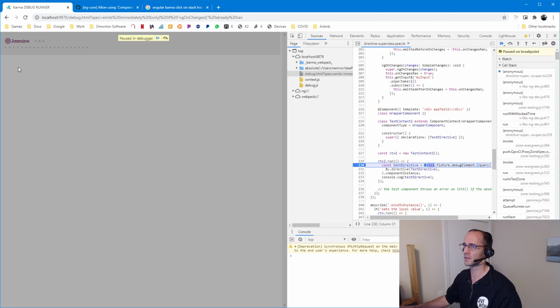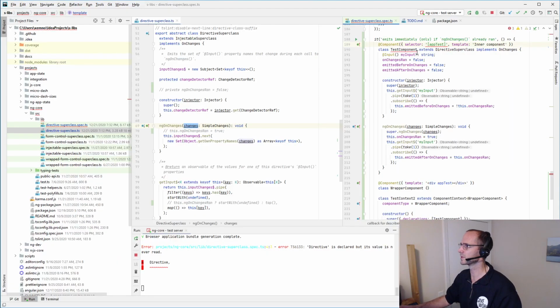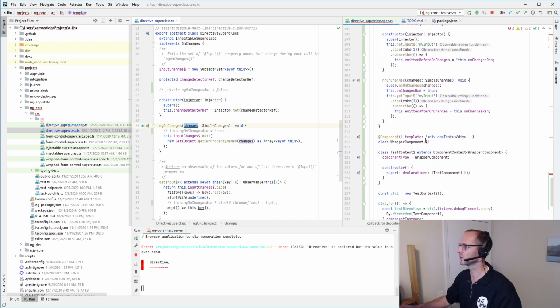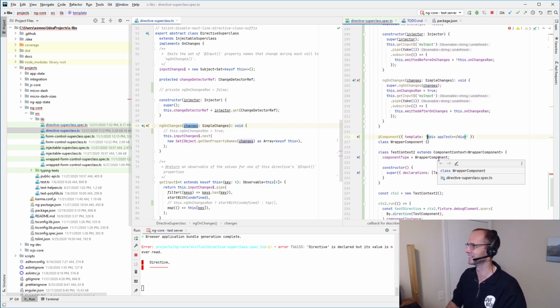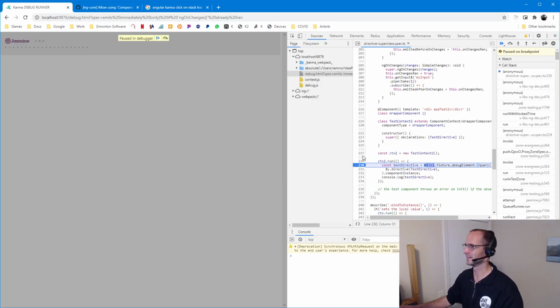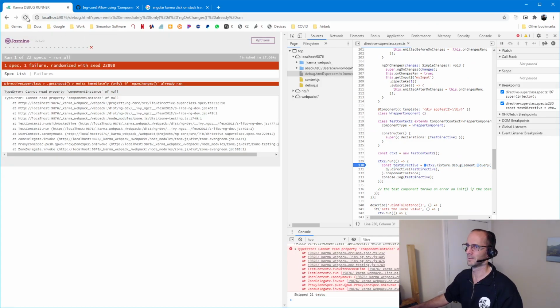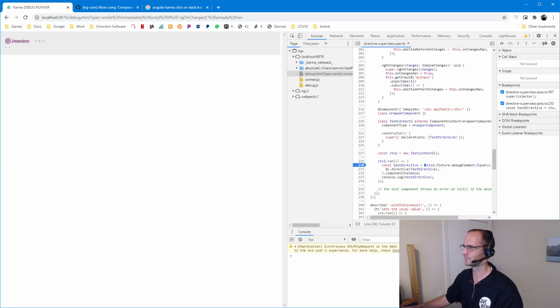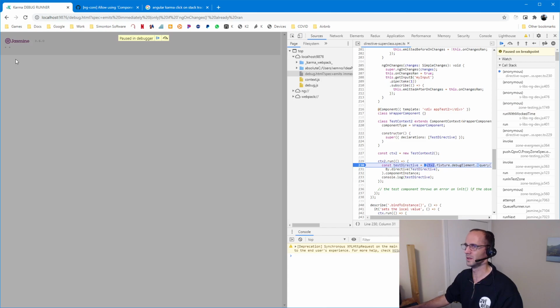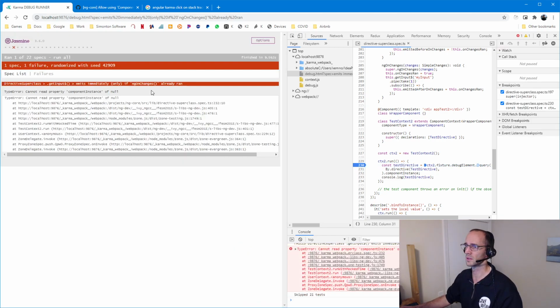Yeah, there's nothing on the screen. What if we put something here? Is anything rendering anywhere? No. Well, if the outer component is not rendering, then certainly the inner one won't.